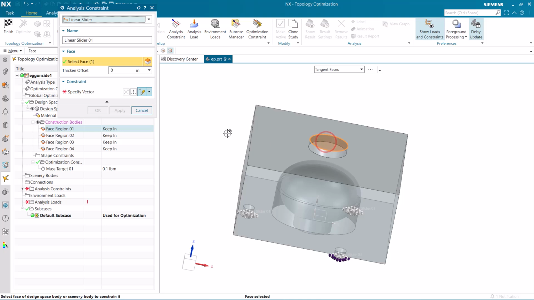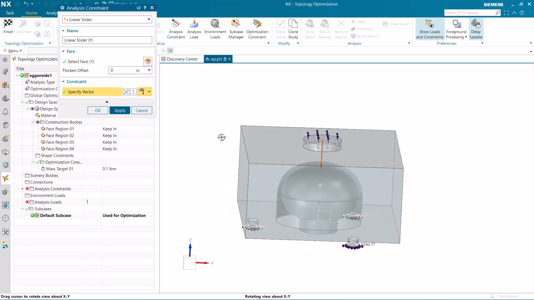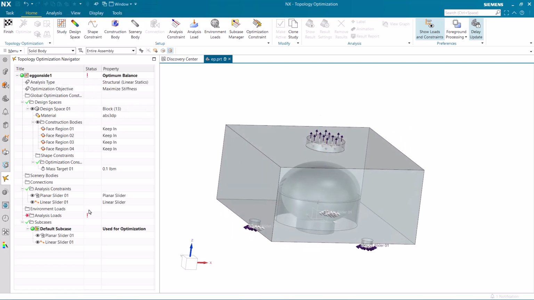And here we want to select the cylindrical face of the load pad, and here I've incorrectly selected the top face. We'll be able to fix that in just a moment, but we want to specify the vector being in the Z or minus ZC direction.